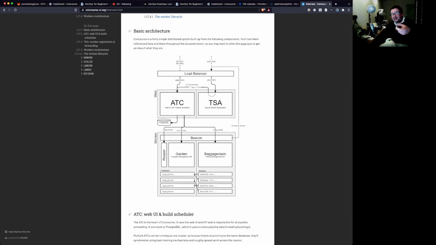Fortunately, actually, this is new to me. I never found this when I was first learning Concourse, so this is actually quite good. It shows you what's going on. So down here, think of a worker as the unit that is deployed onto a virtual machine. In this instance, it's all happening locally because it's all running within that Docker image.